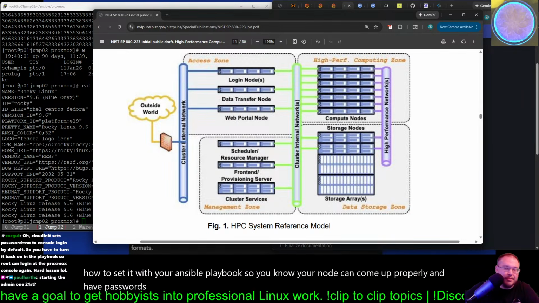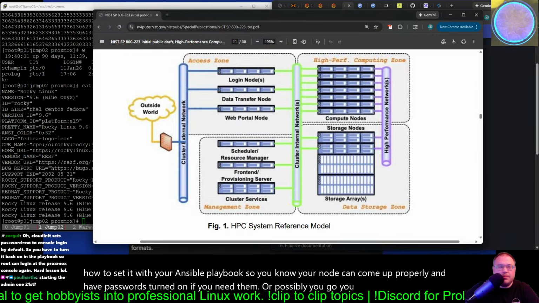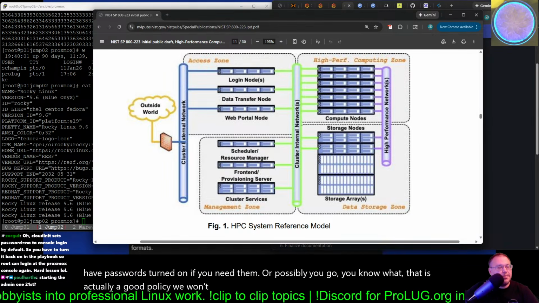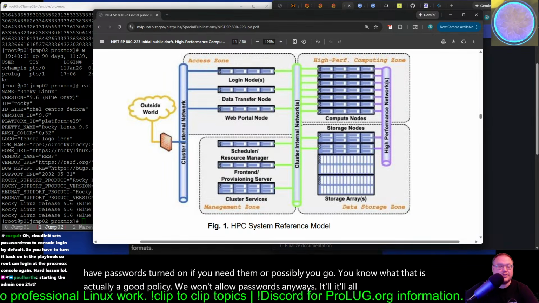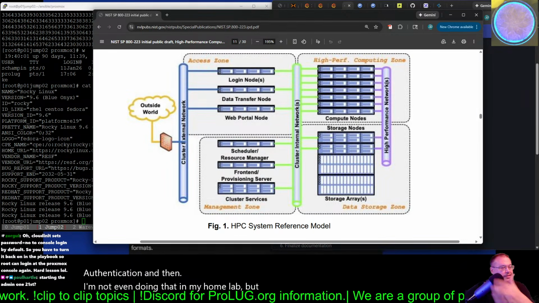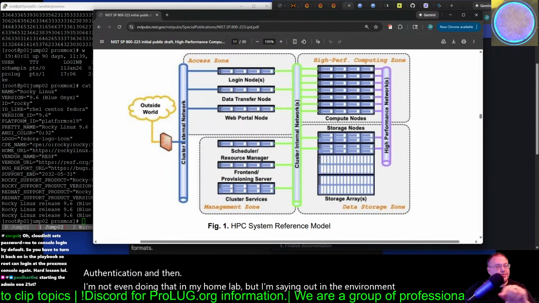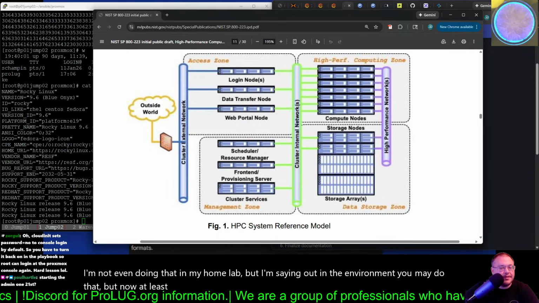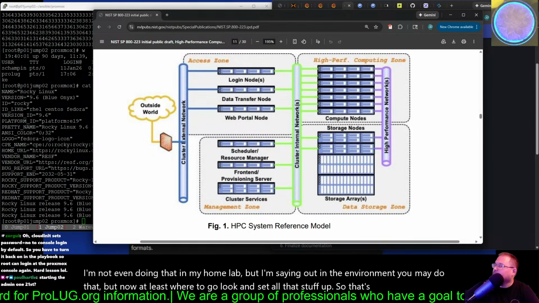Or possibly you go, you know what, that is actually a good policy. We won't allow passwords anyways. It'll all be certificates and multi-factor authentication. I'm not even doing that in my home lab, but out in the environment, you may do that, and now you know at least where to go look and set all that stuff up. So that's super useful. All right.